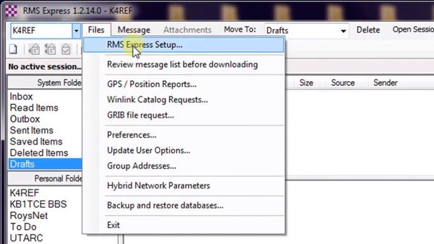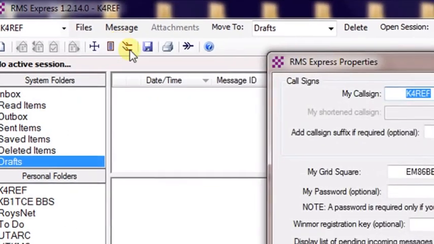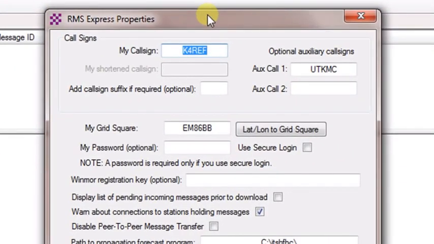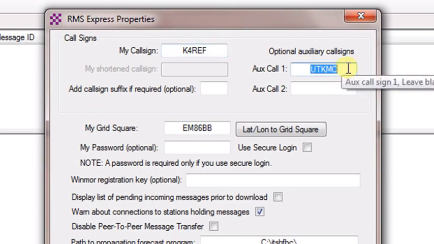Let's start with RMS Express Setup. If you've never used the system before, this box will automatically pop up the first time. And we're going to work our way down through it to show you what you need to fill in. So the first thing we would want to fill in is the call sign of the operator. In this case, it's K4REF, which is my call sign. If you have a tactical call sign, it would be listed as the aux call number 1 or number 2. So if you have a tactical call sign, this is where you would log in the call sign.